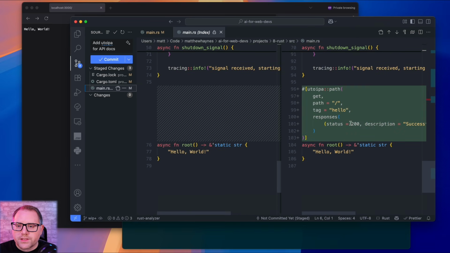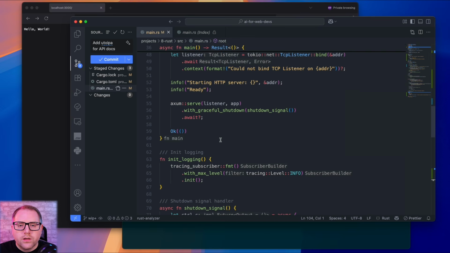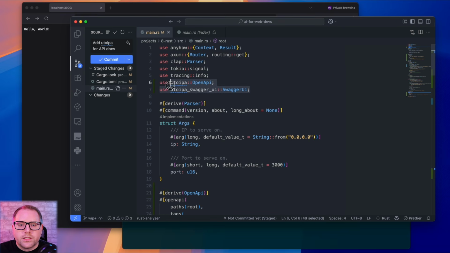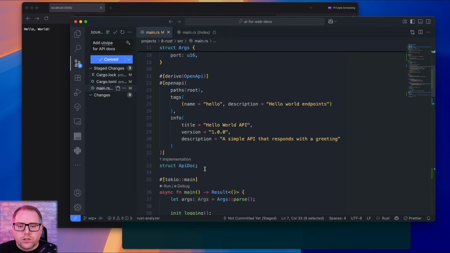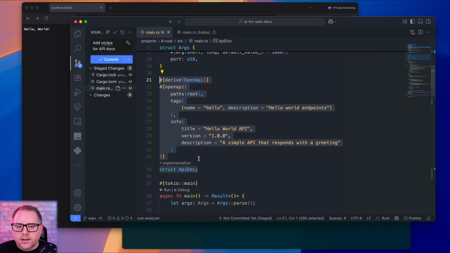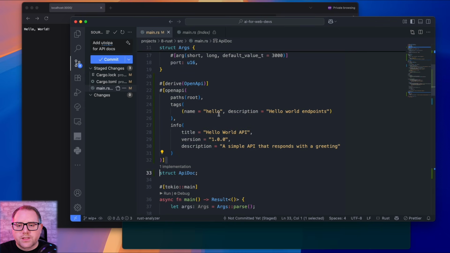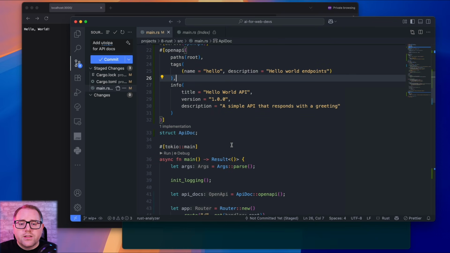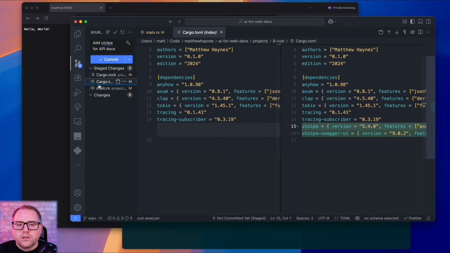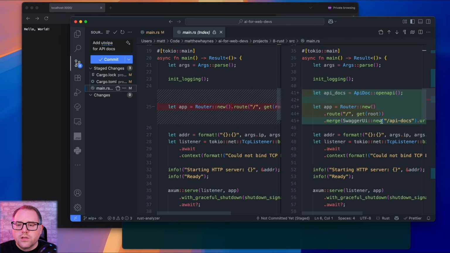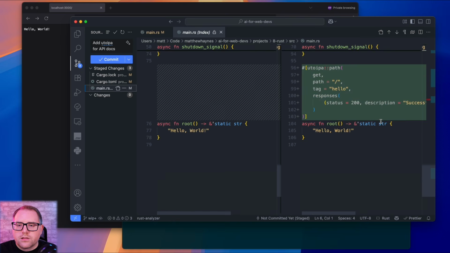So we can see here, pretty simple. Taking a look, we're going to depend on these two: the OpenAPI spec and Swagger UI. We're going to have our base API docs struct. So in this case, a simple description, some basic information that'll show up on the main docs page. And then we are also going to have API docs and then annotations.